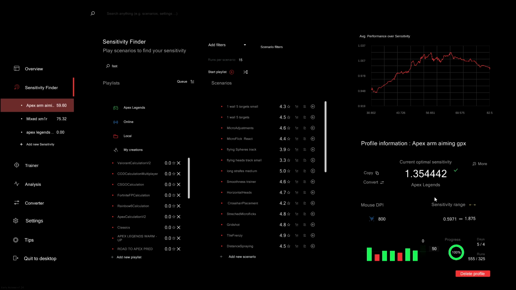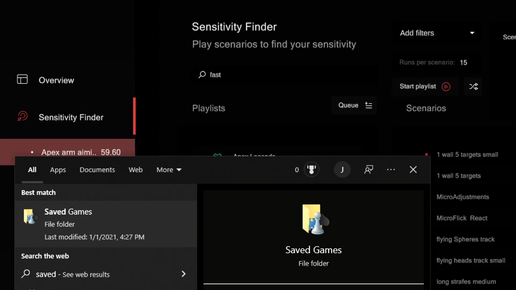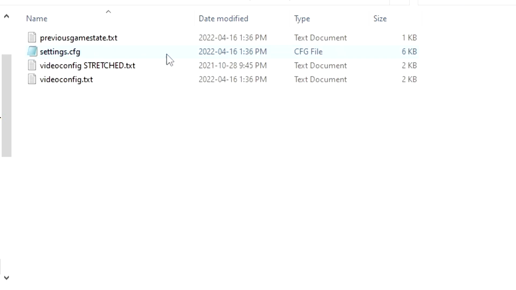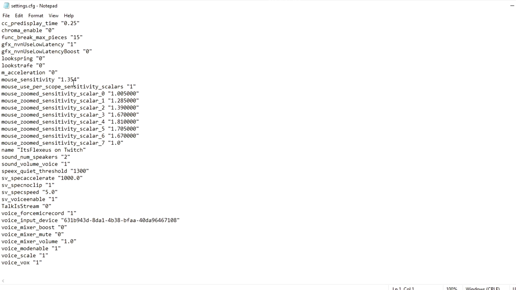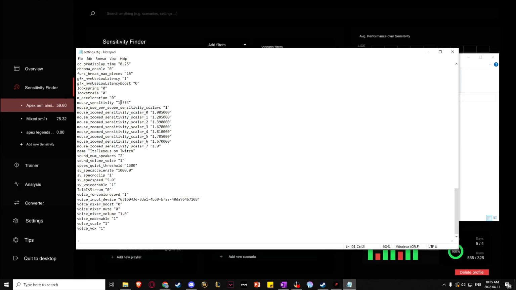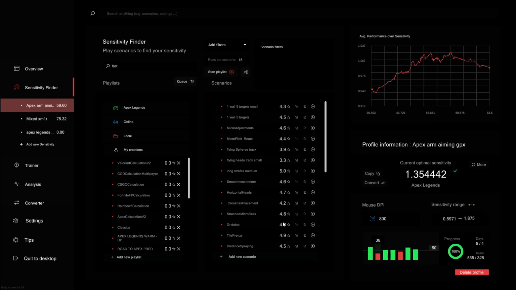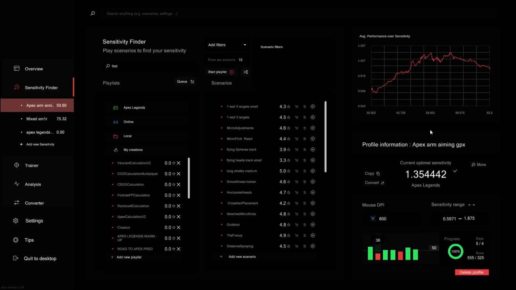So now that I have my perfect sens, we're going to go put this into the game. The best way to do this is to go into Saved Games, Respawn, Apex, local, settings, and then down here you're going to find your mouse sensitivity right here. You're going to change this to whatever it is here, so 1.354. So it actually is at 1.354. Save, and ready to go in game.